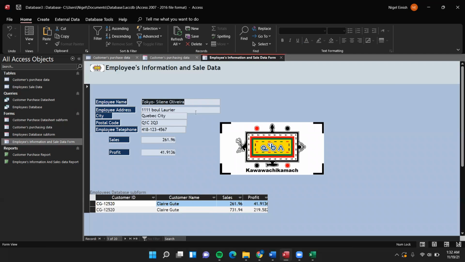And then I added the employee's name, the address, city, postcode, telephone, their sales, and profit, because I need to record how much sales they made and how much profit they had generated for the company.